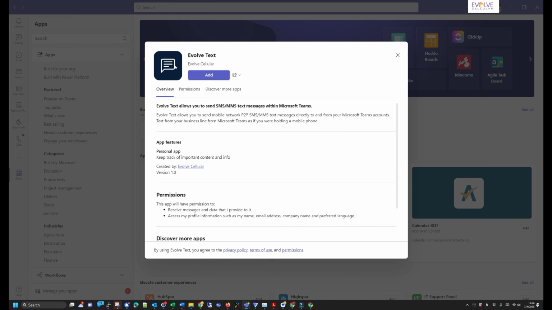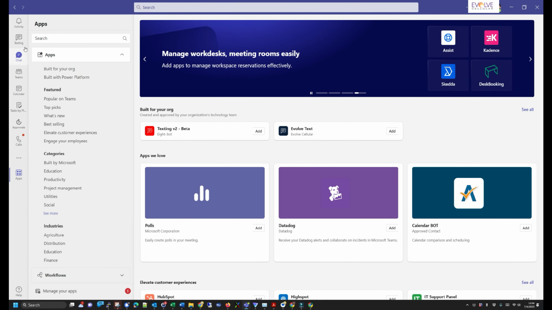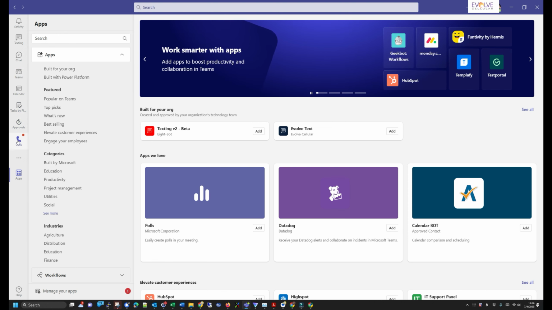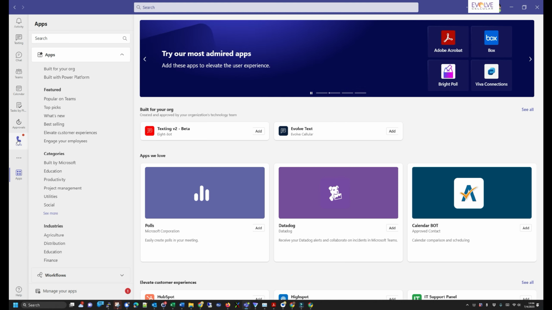First, ensure the texting and voice service from Evolve Cellular is integrated within your Microsoft Teams tenant. Once you have it set up, open Microsoft Teams and navigate to the left sidebar. In the left sidebar, locate and click on the calls icon. This will open the voice calls interface. You can make a voice call using this interface from your Evolve Cellular phone number.